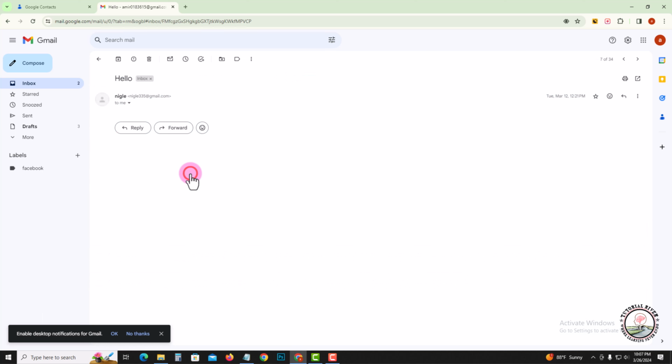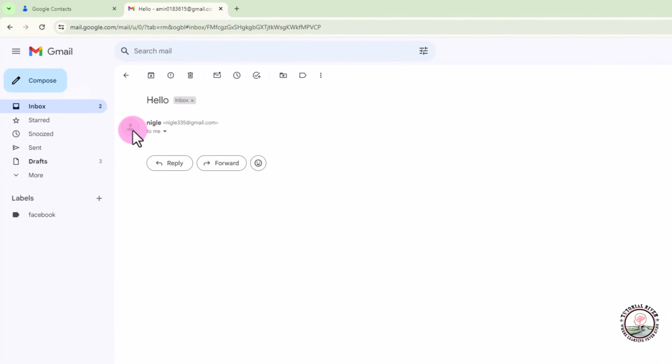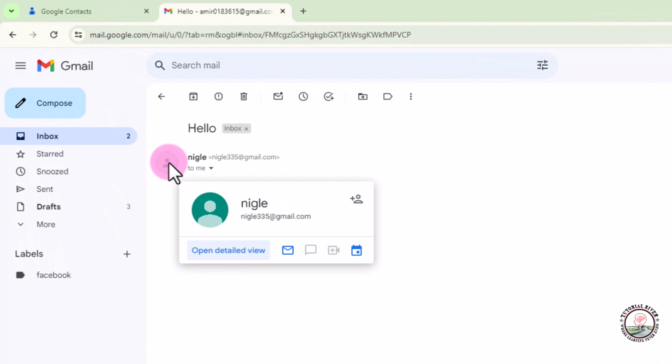select. Now put your mouse from this icon and click on to add to contact, and now successfully add this contact.